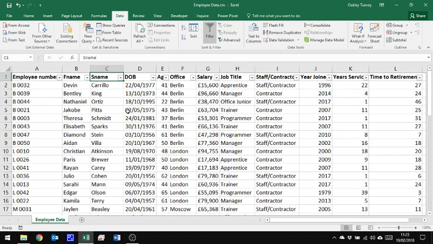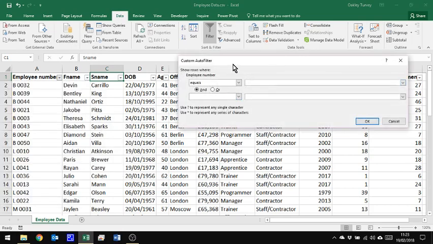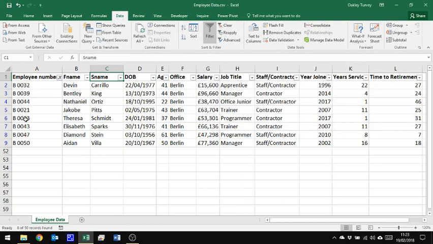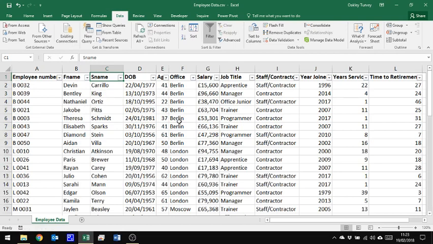These can be useful. Clearly it's not so useful for doing people's surnames, but it can be useful for part numbers. Let's do something similar over here, and we'll see where the text filter equals, and we're going to have B space something something something something, and click OK, and that's now showing me the ones where the employee number is in the correct format. Okay, let me clear that filter.